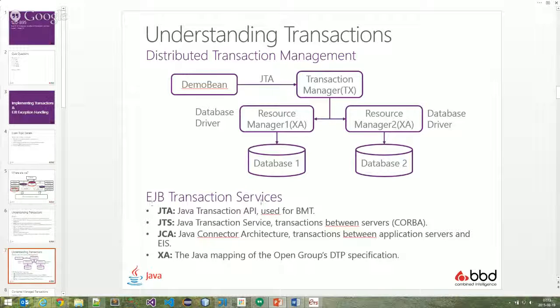Then some other stuff around the EJB transaction stuff, so JTA, the Java Transaction API. That's how your bean talks to the transaction manager. We've got the JTS, which is sort of old school, which is sort of talking between core bus servers. The Java connector architecture can also take part in that, and then like I say, XA is this mapping that allows the transaction manager to talk to different resource managers.